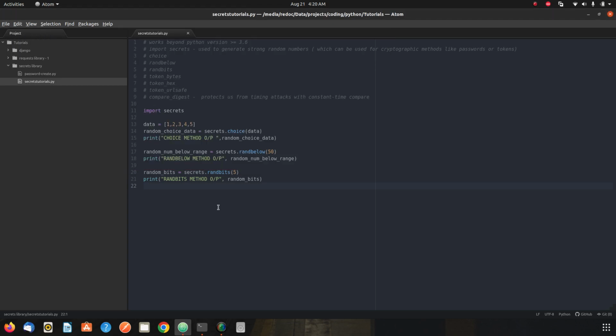Let's clear this, and the next method is token bytes. I want a string token in byte form of, let's say, 20 bytes. How do I get it? I say token byte is equal to secrets dot token bytes. If I do not provide any parameter to it, let's see what the output is. Token bytes method output.